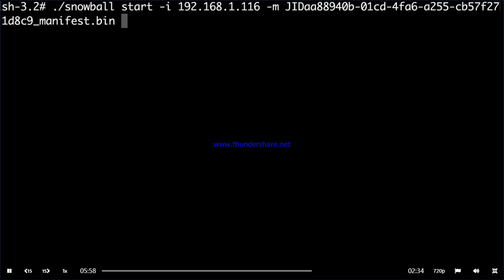And then I need to enter my unlock code. This is the unlock code for my manifest, so it's -u. I just went back over to my browser and got it from the Snowball splash screen. And that should be it. Go ahead and hit enter, and that should start up my Snowball.